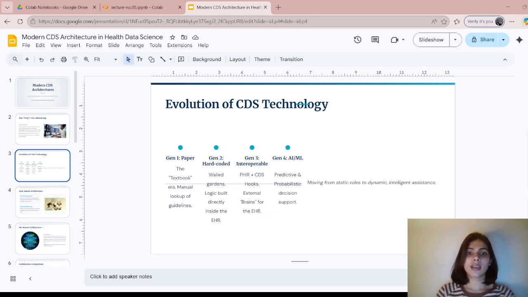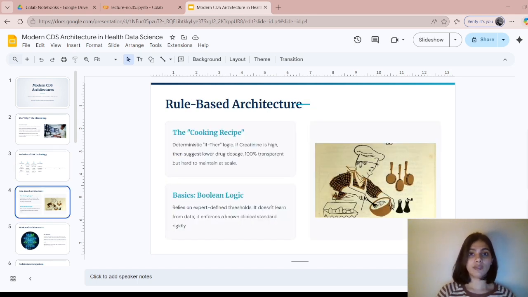You're predicting things. Okay, you have rule-based architecture, the cooking recipe. Deterministic if-then logic. If creatinine is high, it suggests a lower drug dosage. 100% transparent, but it is hard to maintain at that scale. So what are the basics? Your Boolean logic that relies on expert-defined thresholds. It doesn't learn from the data. It enforces a known clinical standard rigidly. It's not learning, it's rigidly imposing the clinical standard it knows.